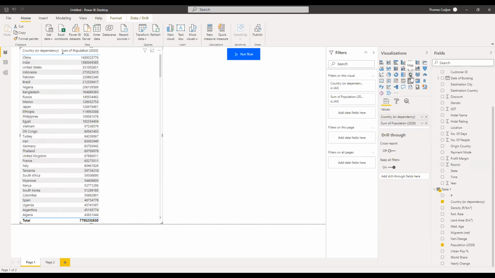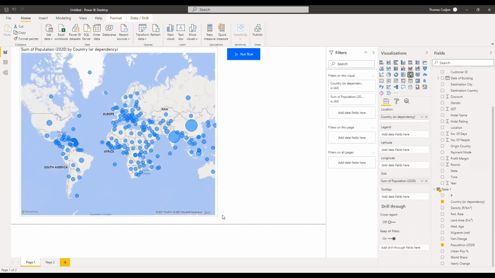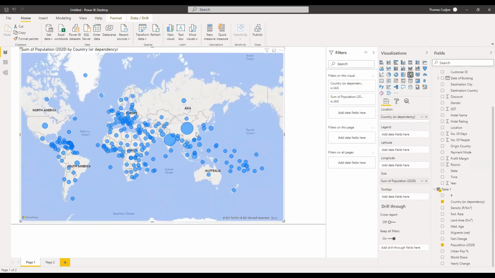If I want to switch back to a map, I can also pick a map here. And with this, you can actually see the picture clearly here. Okay, so you see the ones that have the bigger chunk of the population.